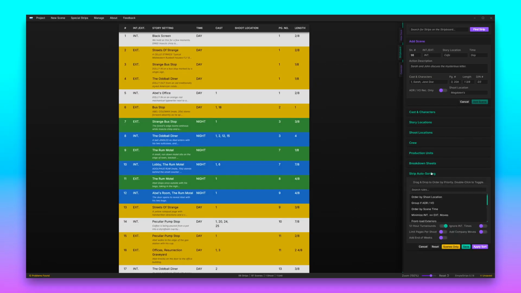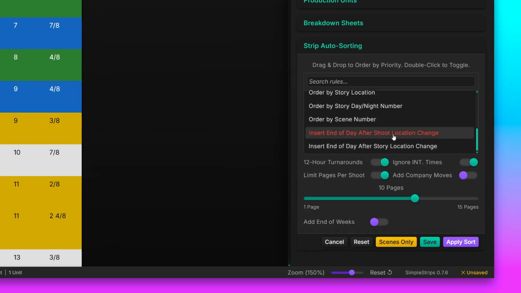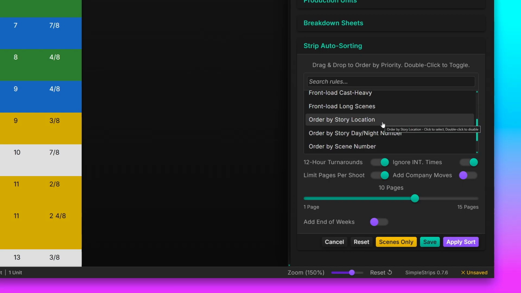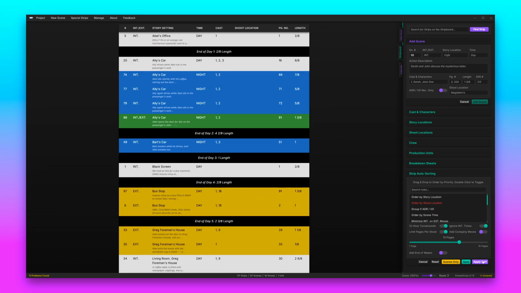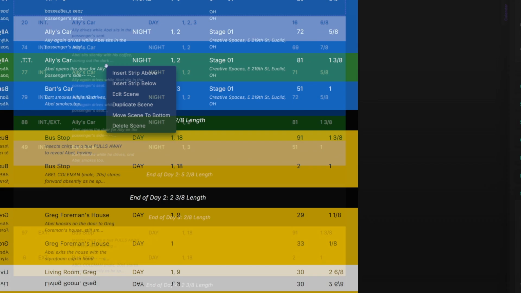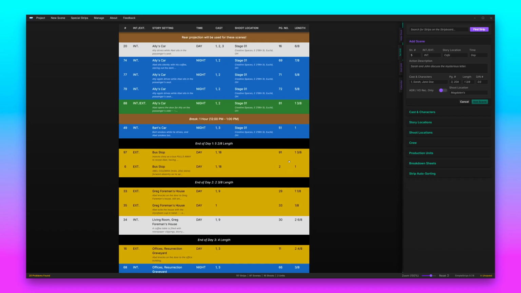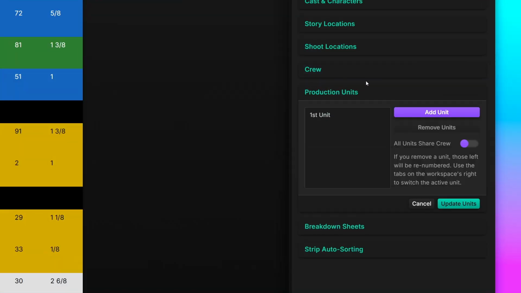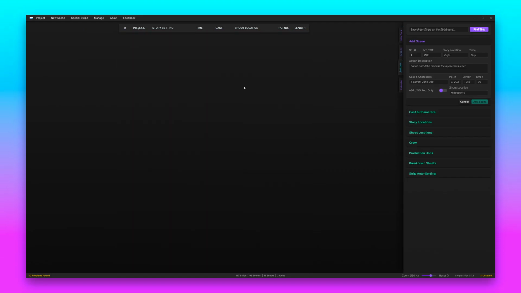Now here's where things get breezy. The strip auto-sorting system. Just set up your rules, and with one click you have a schedule. Don't spend hours sorting. SimpleStrips follows industry standard logic by default, giving you a solid foundation to maximize efficiency for your specific needs. Of course, you can still move things around manually. You're going to want breaks and banners in there, of course. And you can even split shooting across up to 10 different production units.